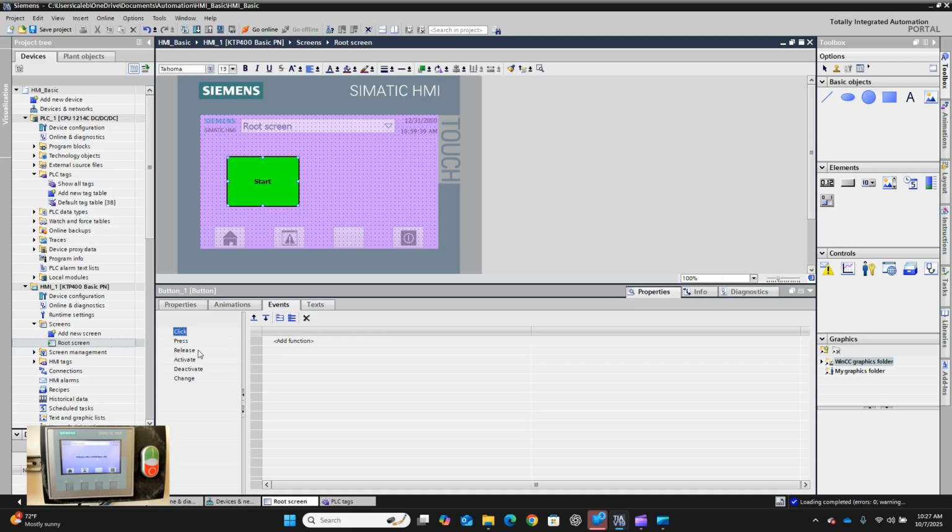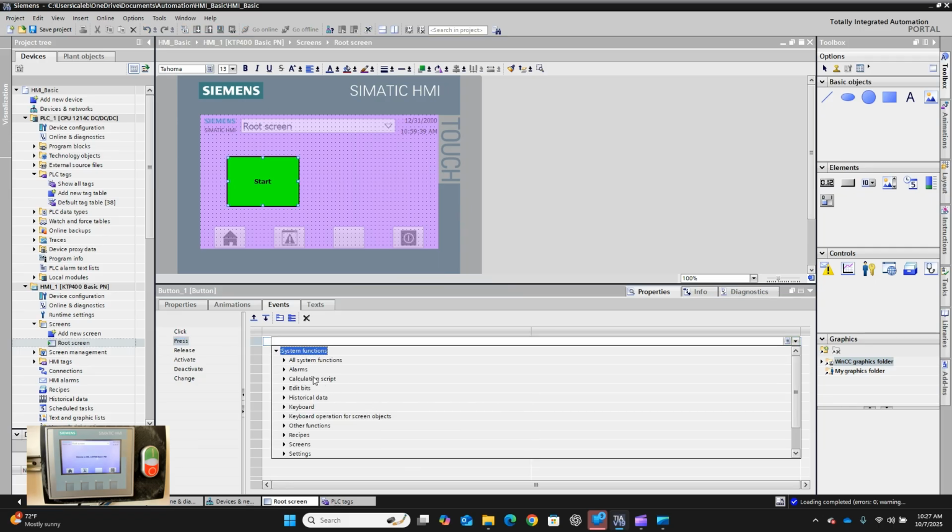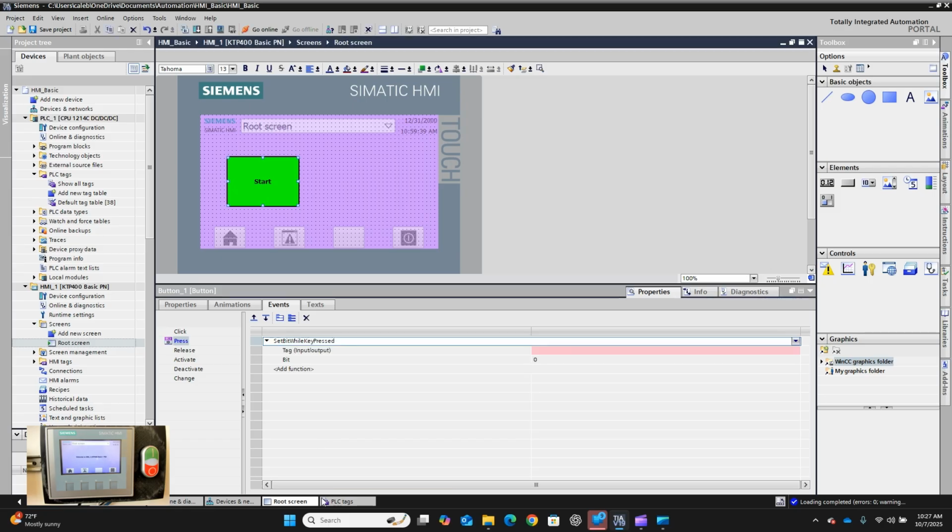So when I press this button, I want an action to happen. So I click press, add a function. Here is all of those different settings. I like to live in edit bit. So we can invert bit, reset, set bit. I like set bit while pressed, meaning just like this button right here, when I'm pressing it, it is set. When I let go of it, it is not.